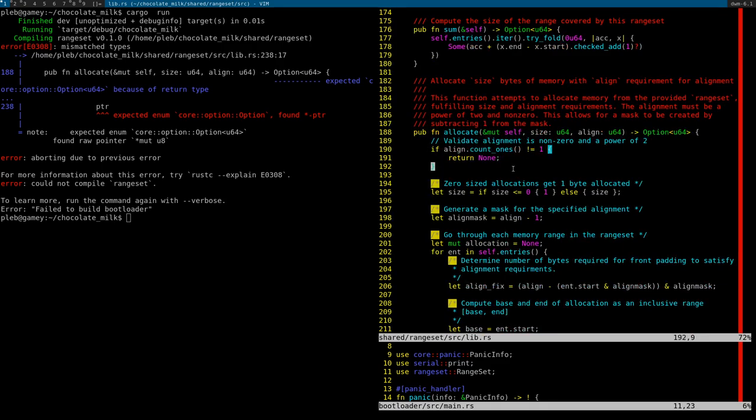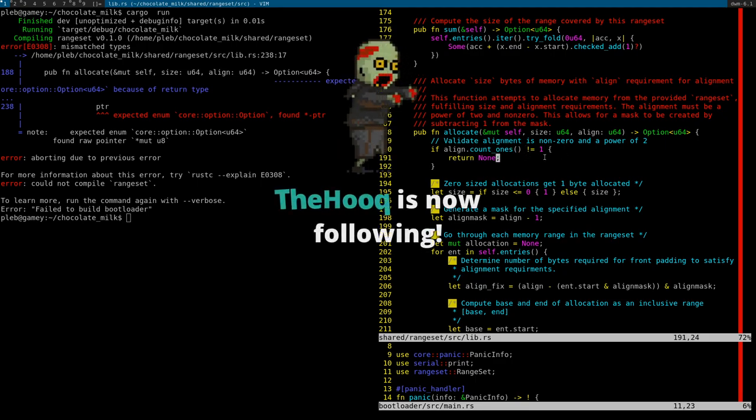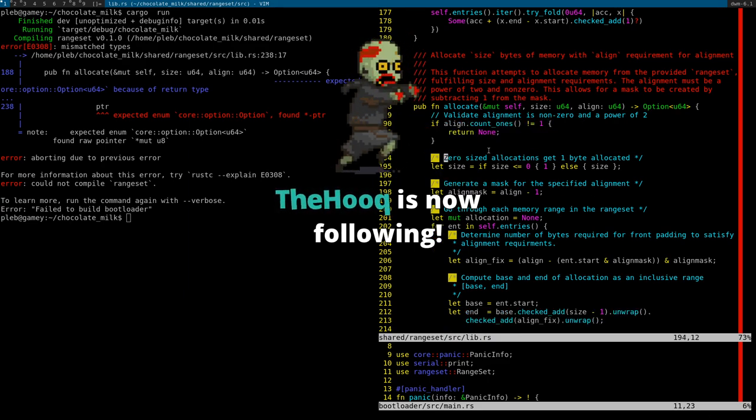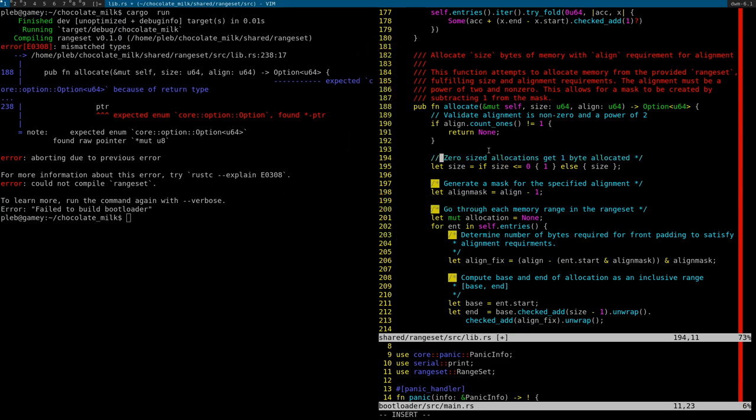Okay. Validate that the alignment is non-zero and a power of 2. Cool. Count ones. If it's not equal to 1, if there's not a single 1, then it's 0, or they're multiple and it's not a power of 2. Do you like that check right there? Isn't that gorgeous? Zero size allocations.